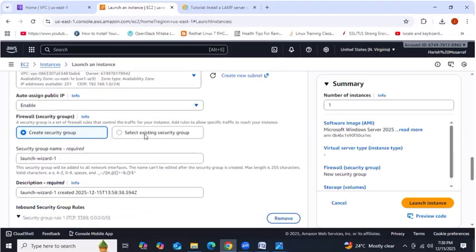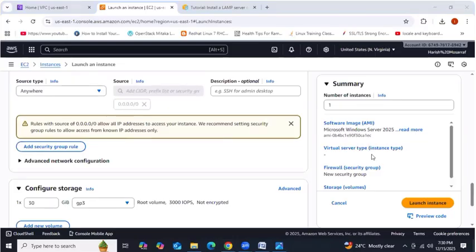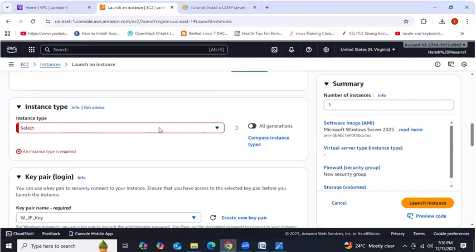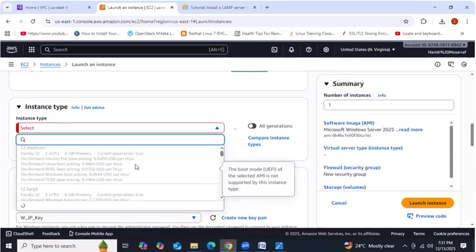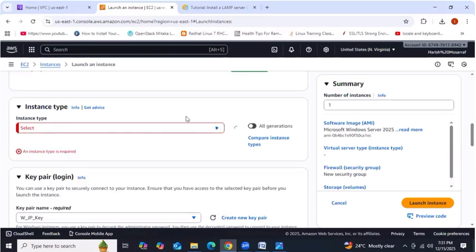Next, already we have one security group. If you want, you can use a new security group. If you want, you can use the existing security group. No issues. RDP is enough to access. And then launch instance. What we need to do? Go to network settings. So here, type we need to select. Already we selected now. Already we got selected, right?